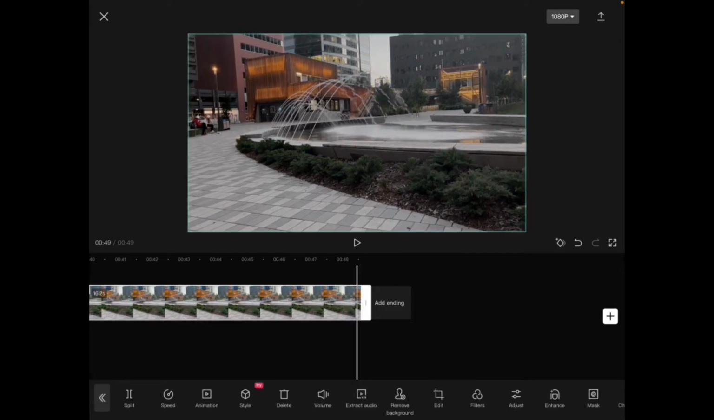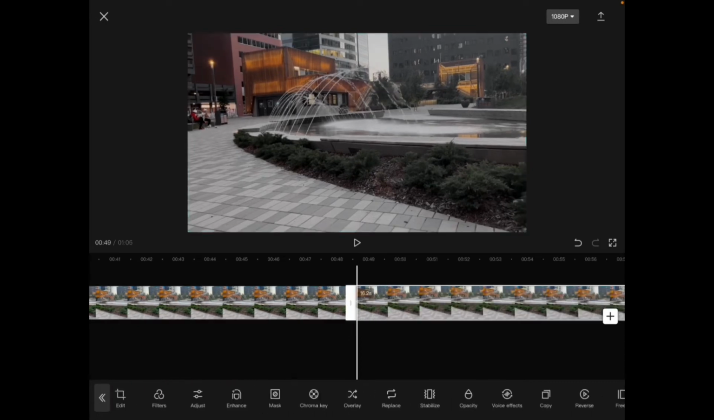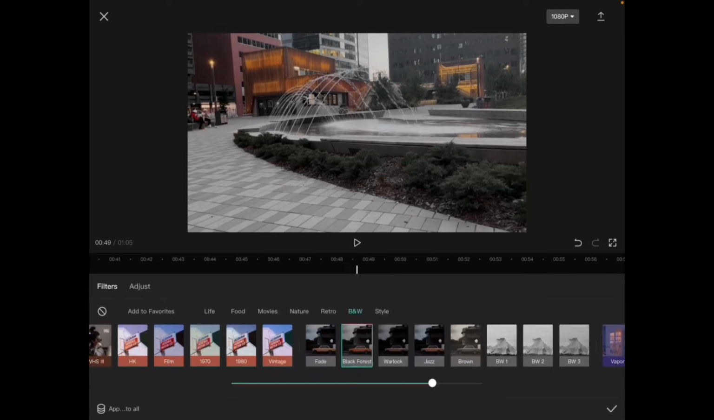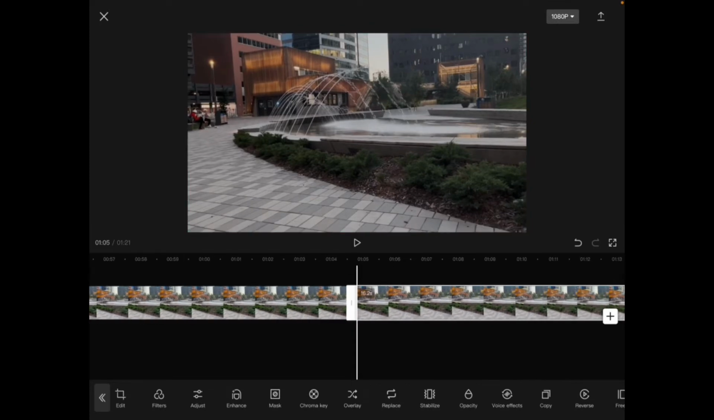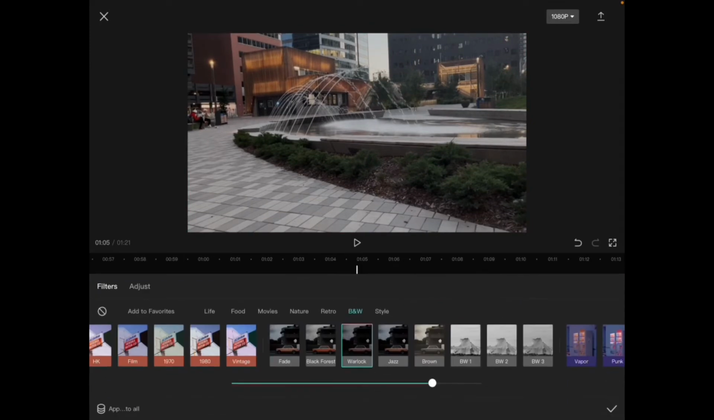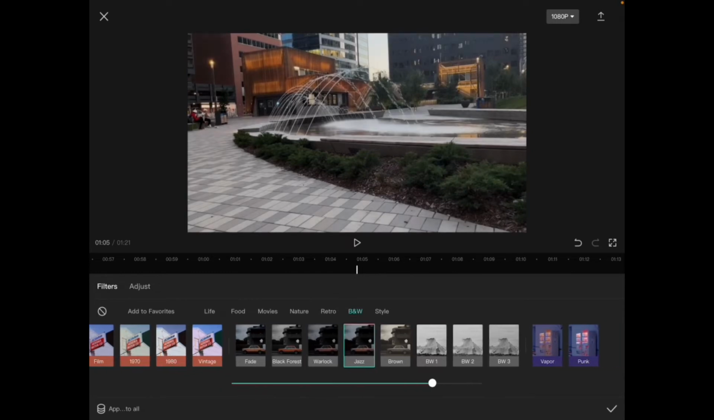I'll select the clip once more, make another copy, and apply the next filter that I want to use, which is this one here. I'll make another copy and apply the next filter. The green box shows you which filter has been selected, so I'll select this one here.